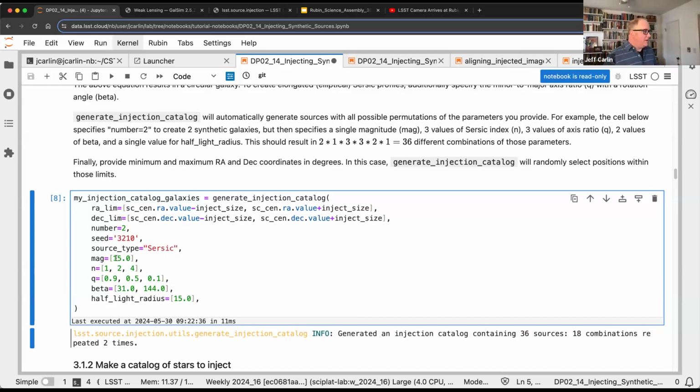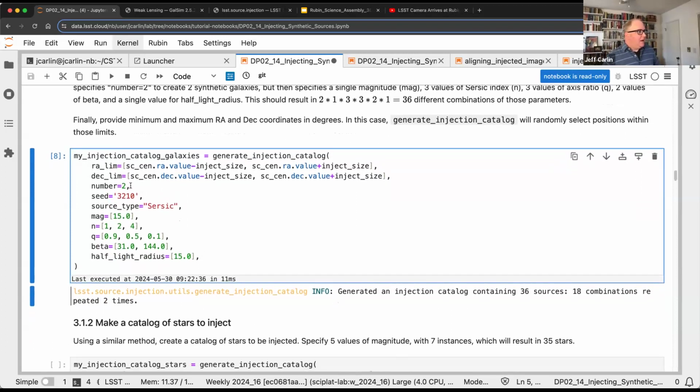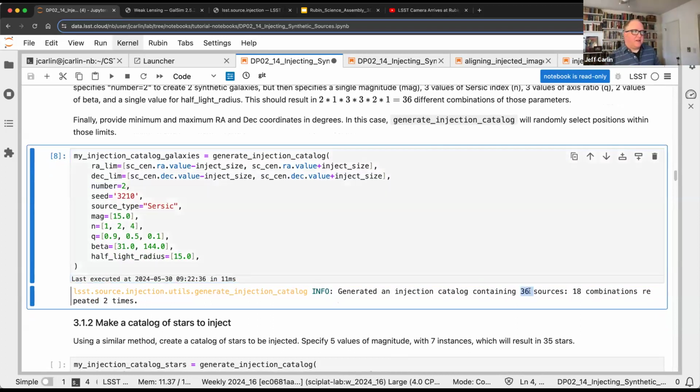So we tell it we want Sérsic source types, and then we're going to put them all in at the same magnitude. They're all going to be really bright 15th magnitude galaxies at a variety of Sérsic indices, ellipticities, 2 different rotation angles, and then all with the same half-light radius. And this is in pixels. So they should have a half-light radius of 15 pixels. So you can see when I executed this, it did 18 combinations. Oh yeah, I misspoke before. The 1 times 3 times 3 times 2 times 1 gives you 18, but then the number equals 2 says do that same thing twice. So that's where we get to 36 sources.